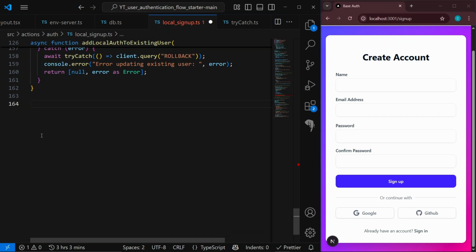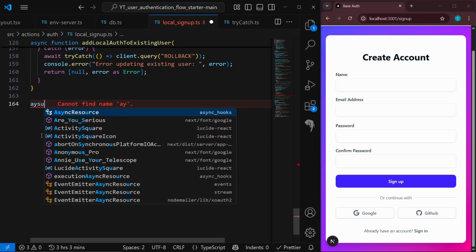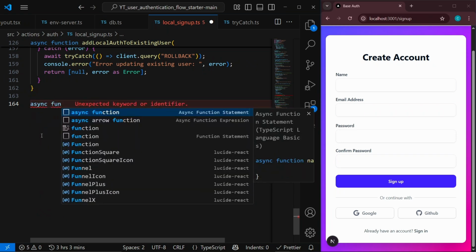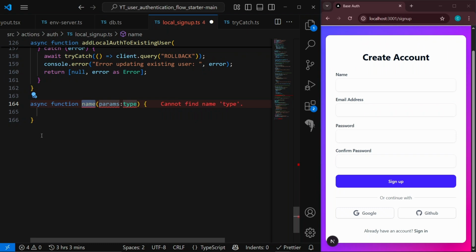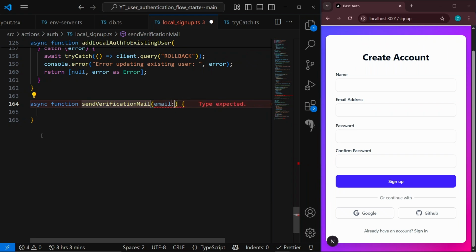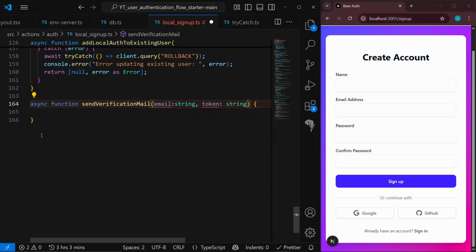Now here let's define a function. So we have an async function statement. The name is sendVerificationMail, and we accept the email, which is going to be of data type string. We also accept the token, which is also of the data type string. This one is not returning anything. You can just put void there, but we can as well leave it.